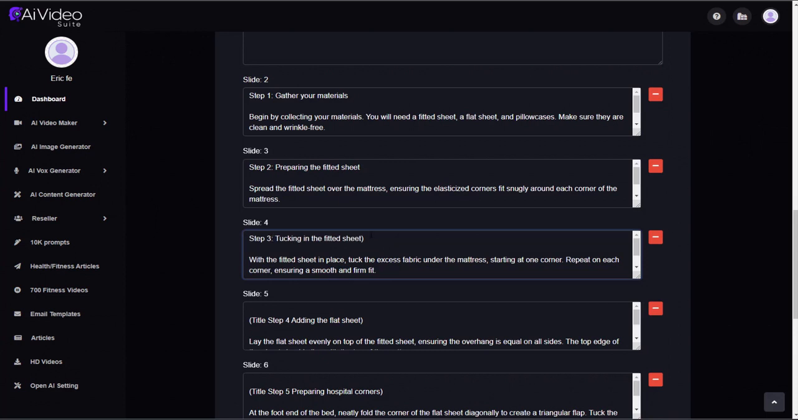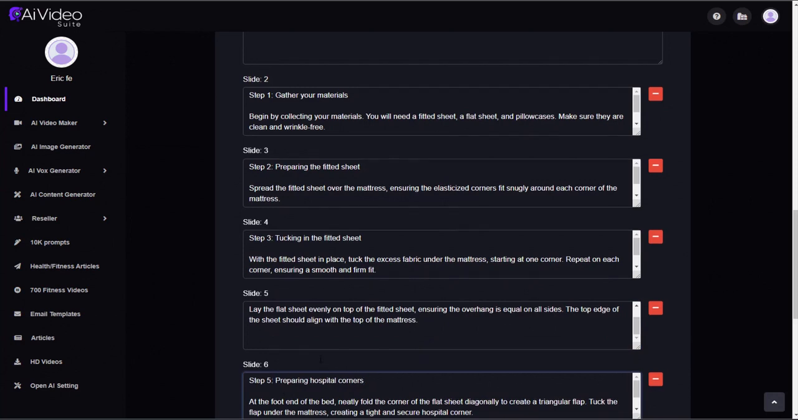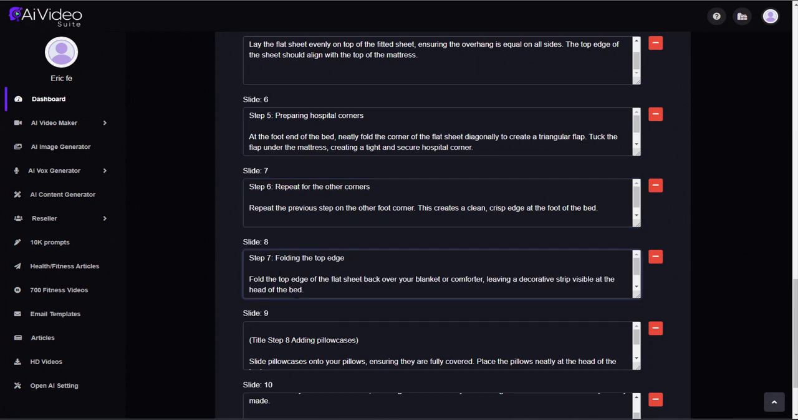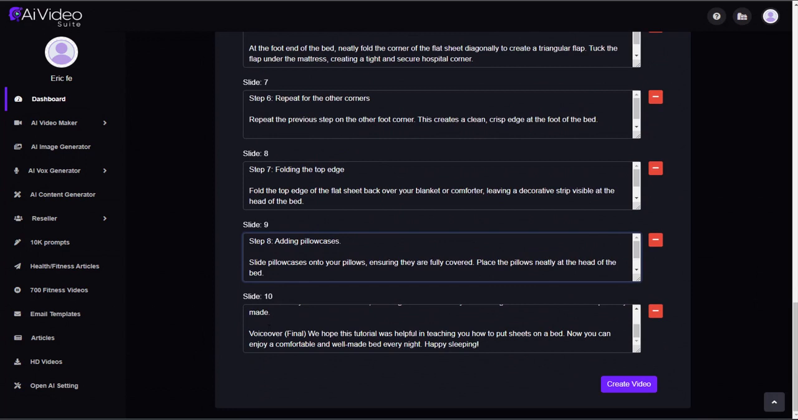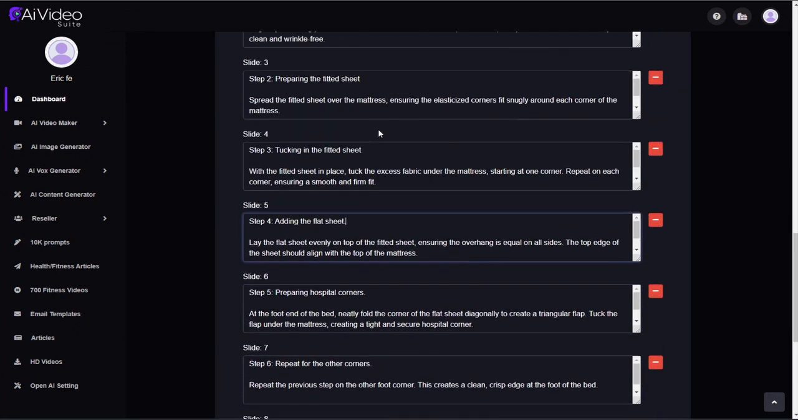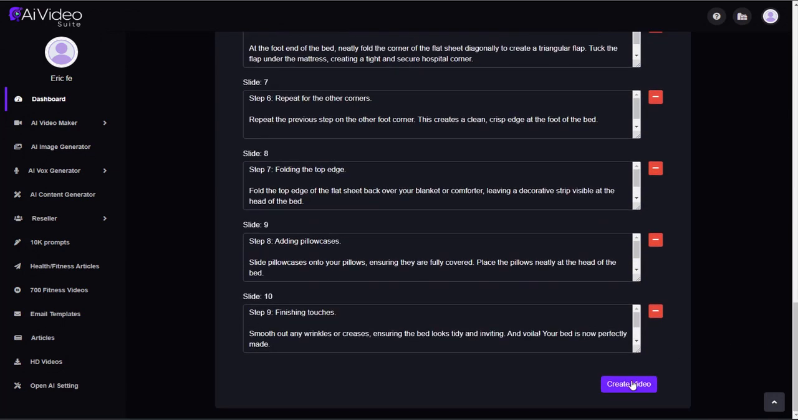So step 3, step 4, step 5, step 6, step 7. And as I'm doing this, I'm thinking, maybe I need to actually add a period after each of these steps just to make sure the voiceover sounds correct. So it's actually 9 steps, followed by a little conclusion. Make sure I've got these periods here. Perfect. Go ahead and click create video.